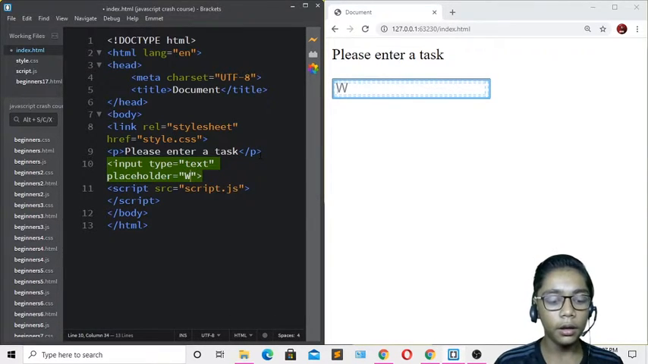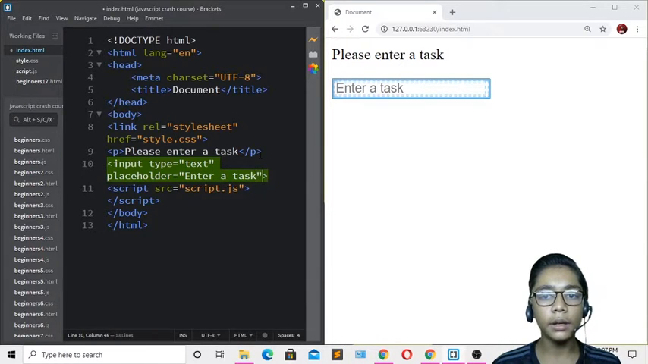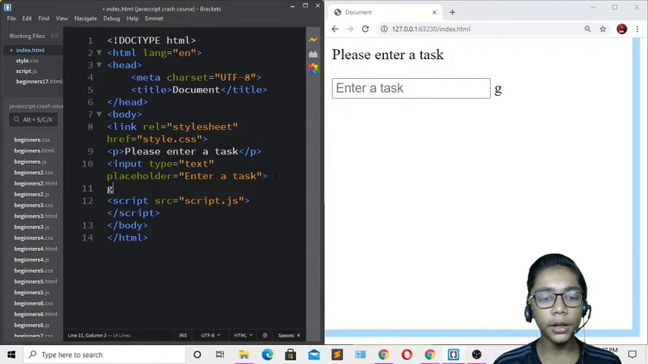I'll be writing, just come over here and write "enter a task" like that. Okay, you can see that we have just written that. Now over here you can just enter a task. Now when you've done that, you have to come underneath that, and I'll be making a button over here. So I'll be writing over here button tag.